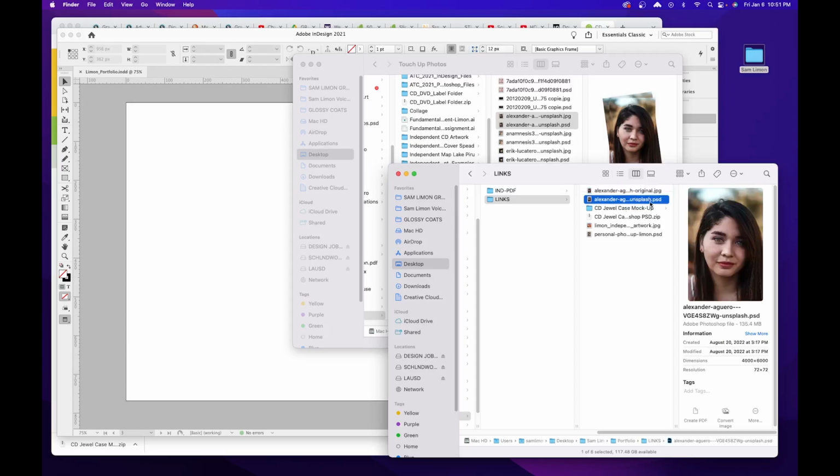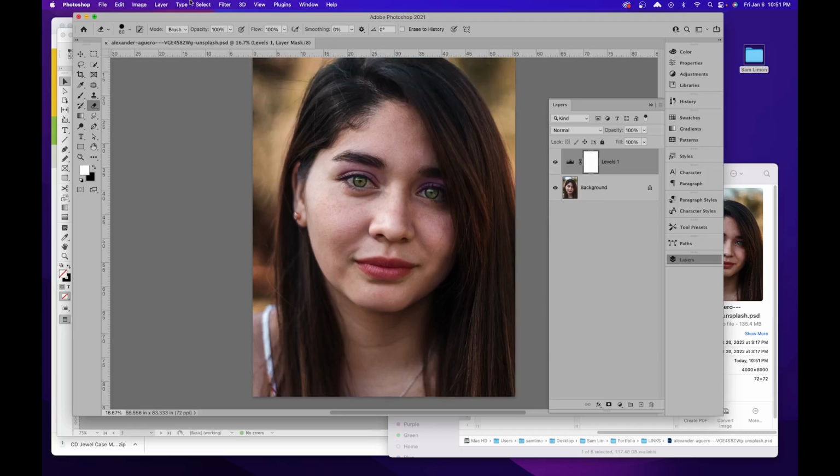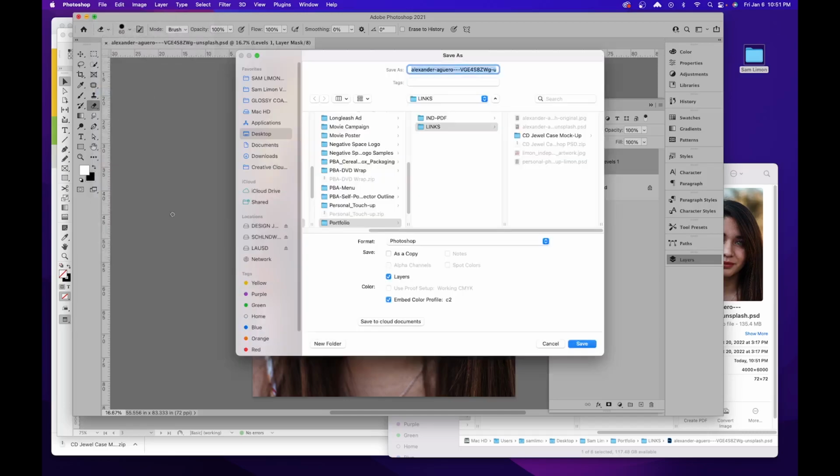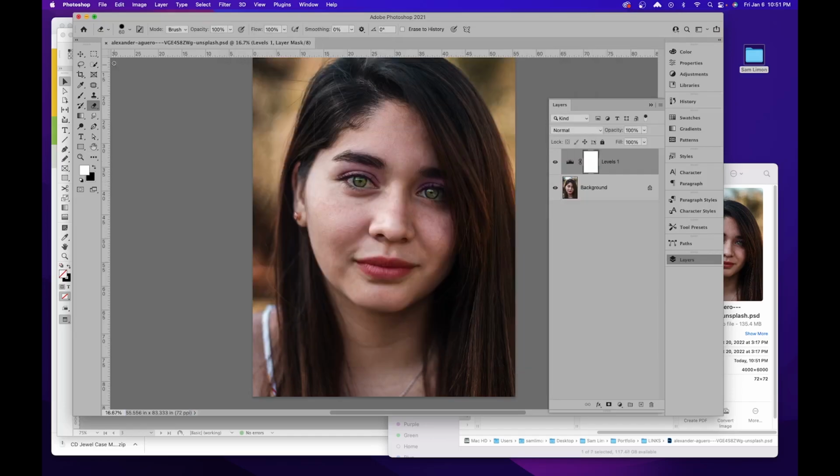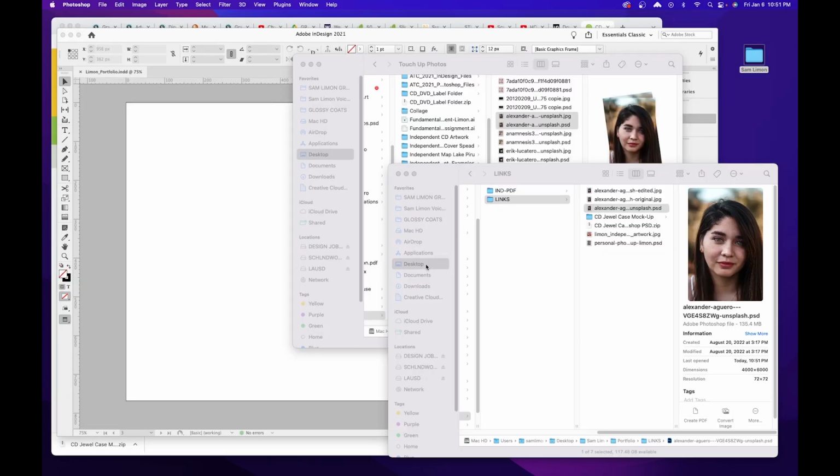And then this one, I had just saved the Photoshop file, so I'm going to go ahead and open up this Photoshop file within my links folder, the copy of it. And I'm going to do a File, Save As. And I'm going to name this one, after Unsplash, hyphen edited. And I'm going to save it as a JPEG because we already have our Photoshop file. So we want a JPEG, so we're going to go ahead and save it, click OK, and we can close down Photoshop. And now we have our edited and original images.